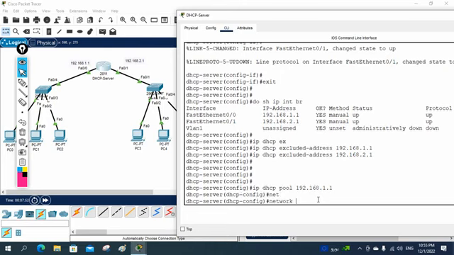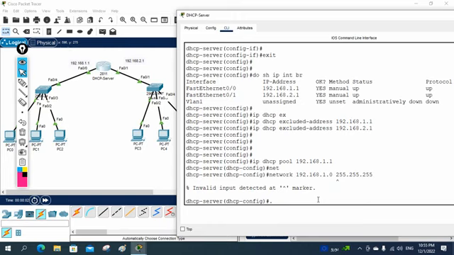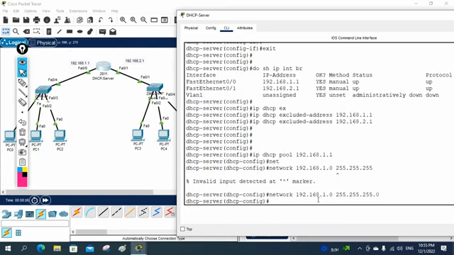I will write network and whatever the network ID, 192.168.1.0, then give a space, write 255.255.255.0. Okay, this way I told it to start giving the IP with this network. 192.168.1.1 they will not give because we excluded that one, so they will start giving the IP from 1.2.